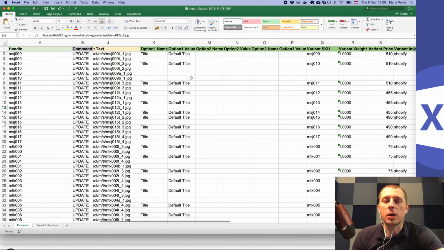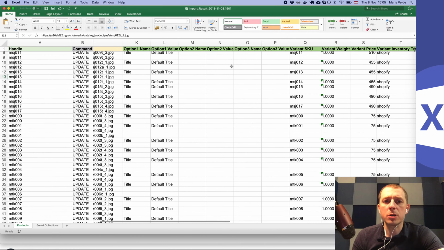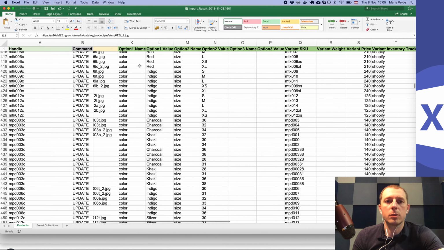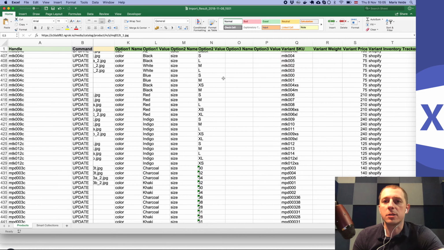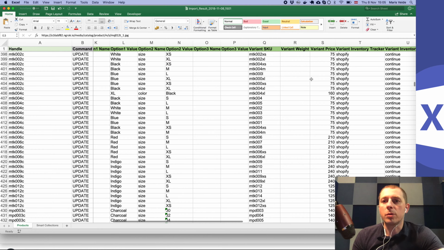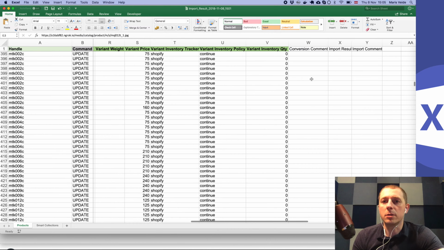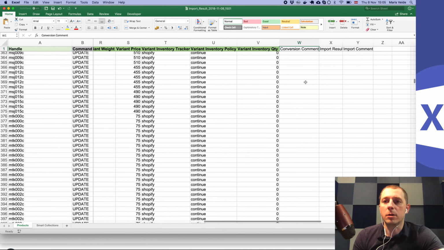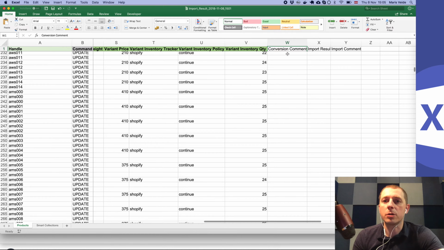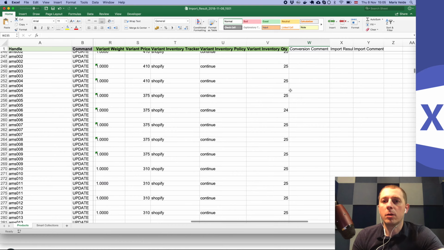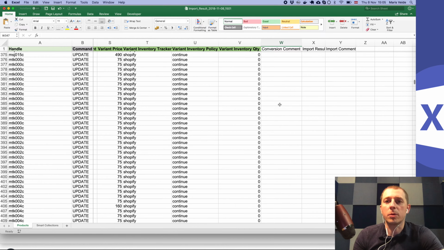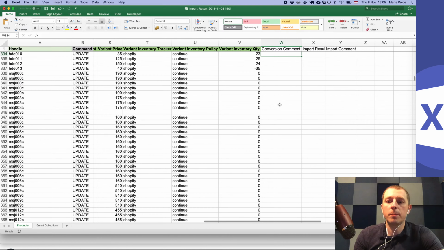And so you see here are the options, the color, sizes, the variant SKU, the prices, and the quantity. And if there is anything strange during conversion, you will see that in this conversion comment column. There will be some text telling you what was wrong, but at the moment we have everything defined here.